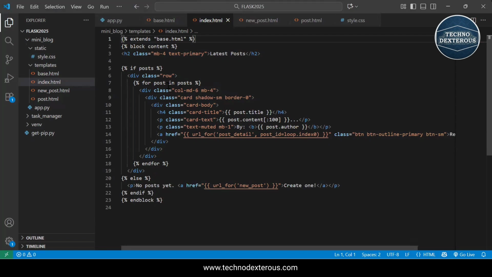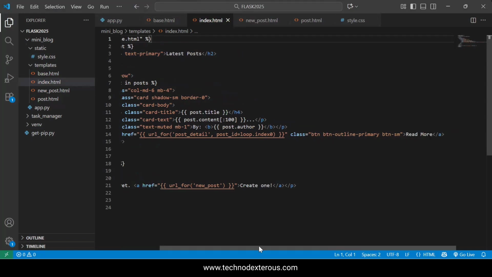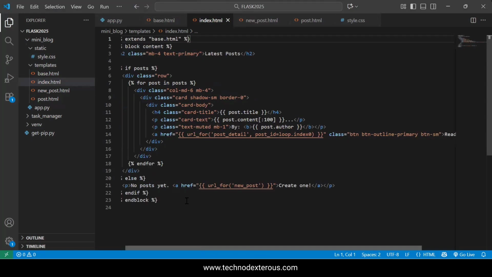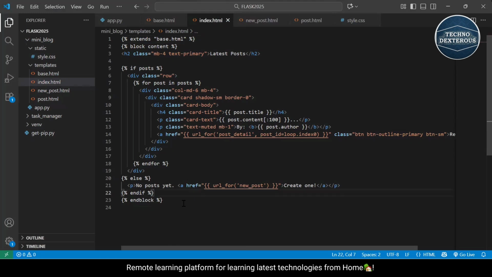We use Jinja templating: for post in posts, and then we have defined post.title, post.content, and post.author. And here the read more button is also defined. This is the end of the for loop, and this is the else block: if there are no posts, it will simply create a new one button we have added here. And this is the end of the if block, and this is the end block.